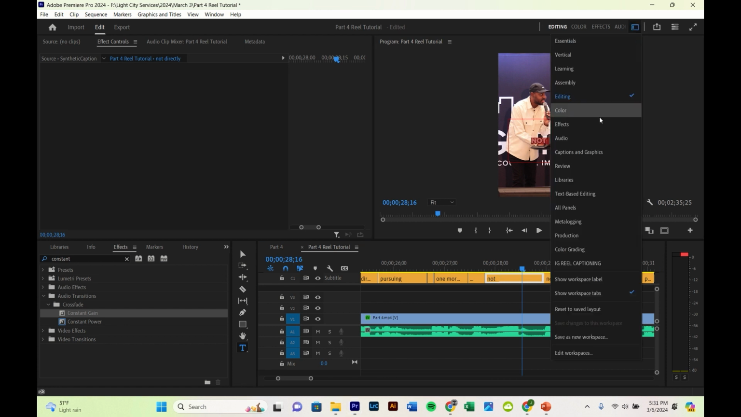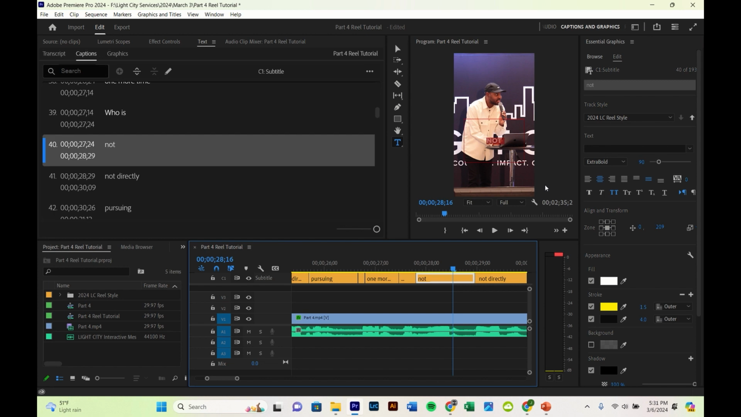We're gonna go to captions and graphics. And this is where all your settings for the font are. So let's increase the size. Let's make it pretty big. But we also have to take into consideration the other words that we're making big. So I don't want to make it too big. Let's say 140 for now. So let's make it 140.